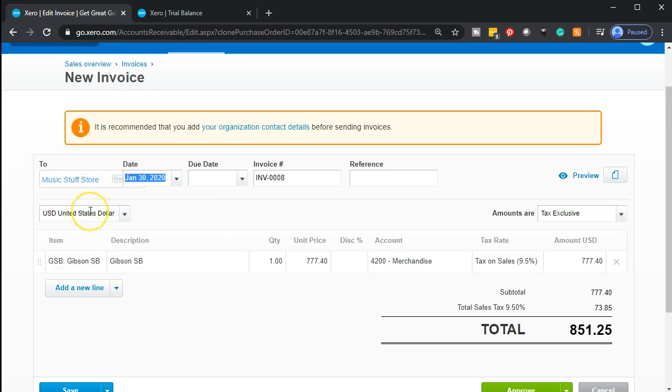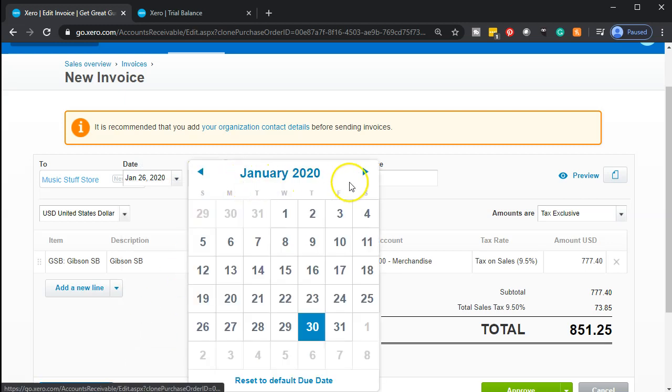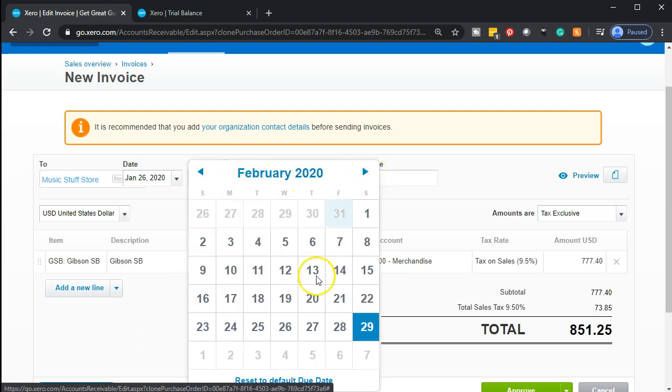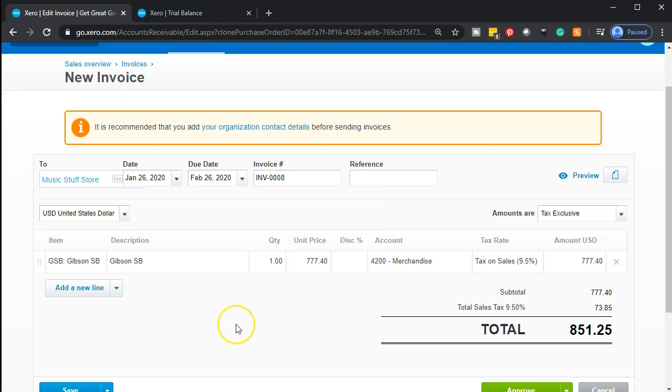But what's a new contact? We're going to add that new contact. I'm going to put the date up top. Let's make it the 25th. Again, maybe let's go the 26th just to make it a little different from the last one. I'm going to put when it's going to be due by. So I'm going to say the 26th here.